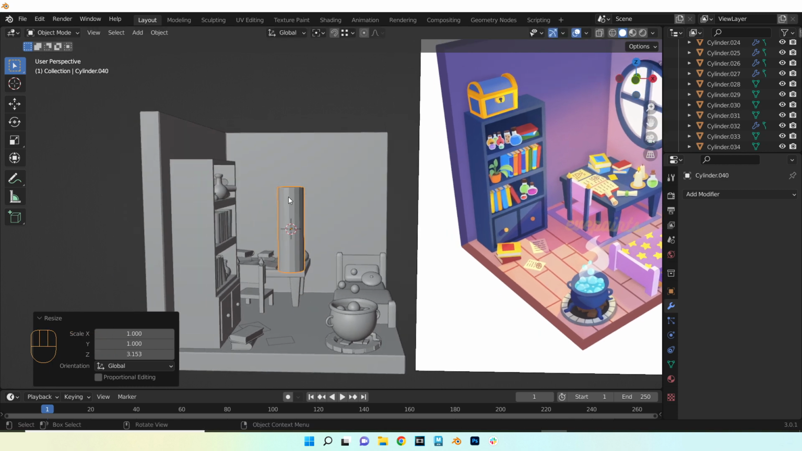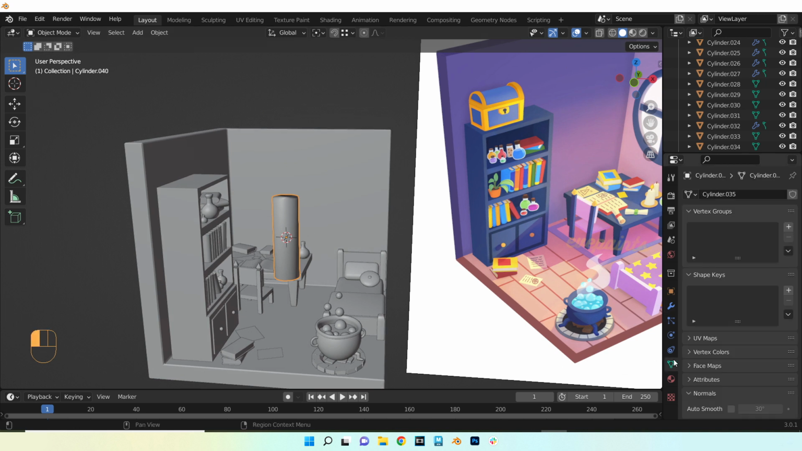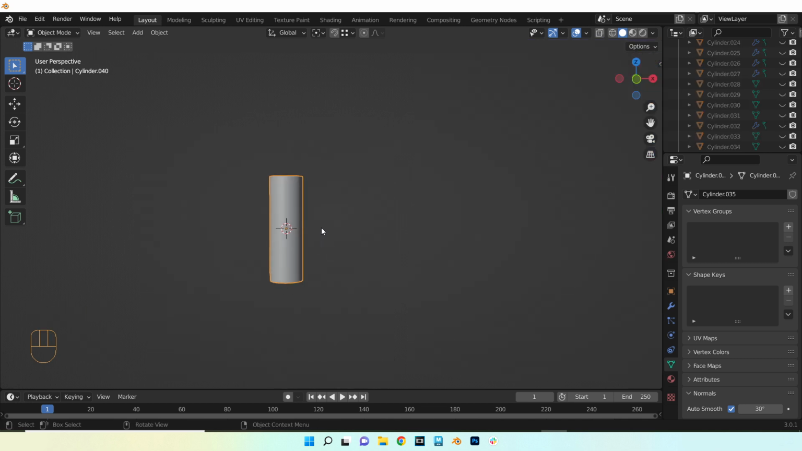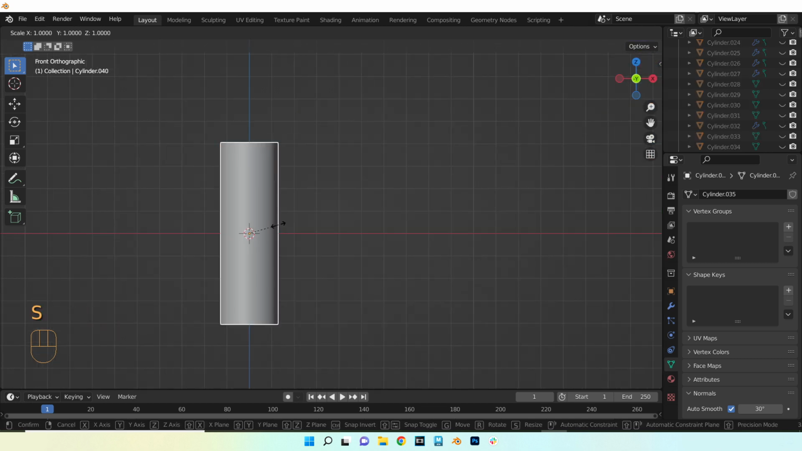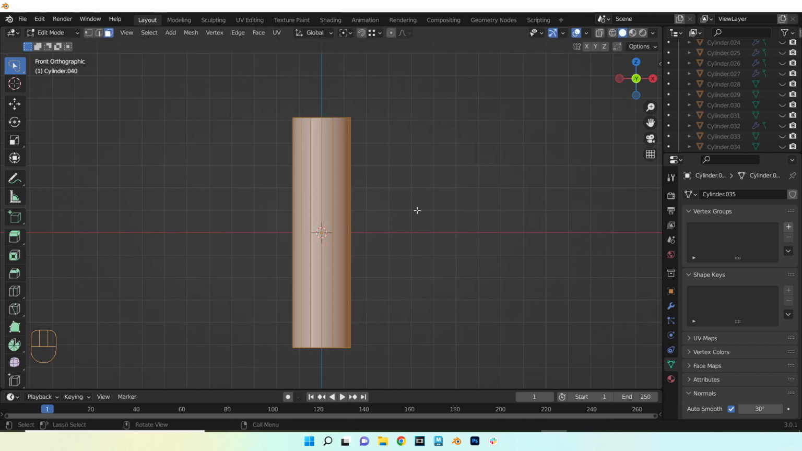After that, right click and choose Shade Smooth. Then go into Object Data Properties, Normals, and turn on Auto Smooth. Now press Shift H to hide everything but the cylinder. Let's make this into a scroll shape now. Press Tab and go into Edit mode.